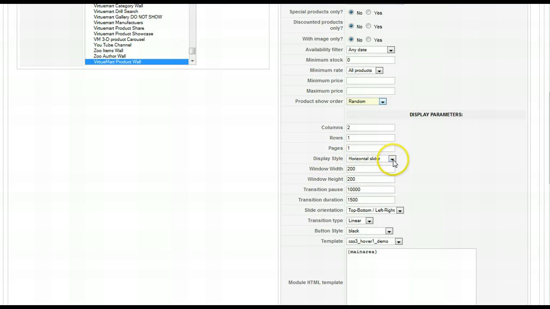And let's go back over here to the display style. The display style is if you have more than 1 page. You can have a vertical slider, a horizontal slider, a fader, a draggable window, and a zooming window. This really only affects it when you have more than 1 page. The window width, that only applies to these 2 settings for draggable window and zoom window. Transition pause is the pause that it takes between slides if you have more than 1 page, and the transition duration is how long it actually takes to move.